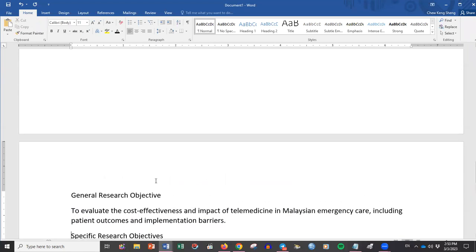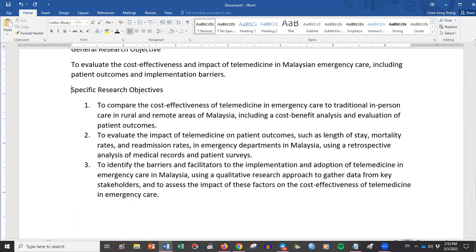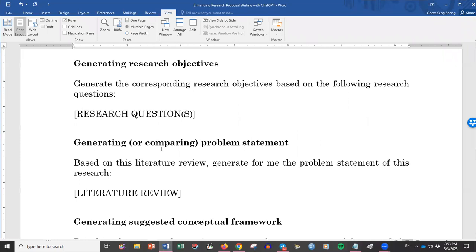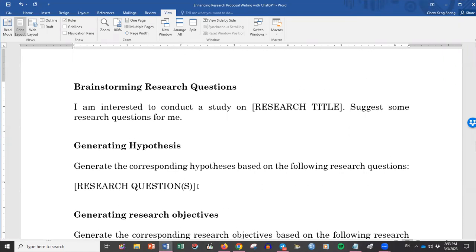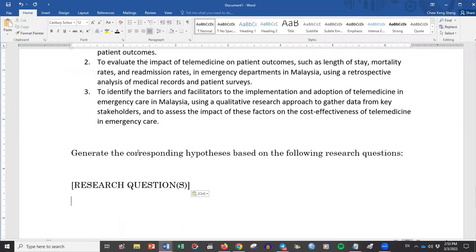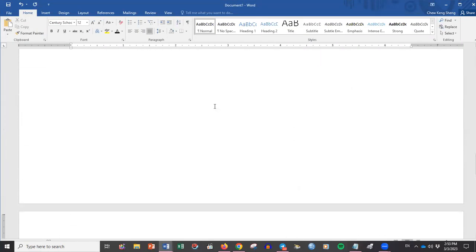Okay, cool. So now we have a general objective and we have specific research objectives. What else can we do? Oh, this one. Next one is to generate the hypothesis based on the research objectives that we have, or the research questions.